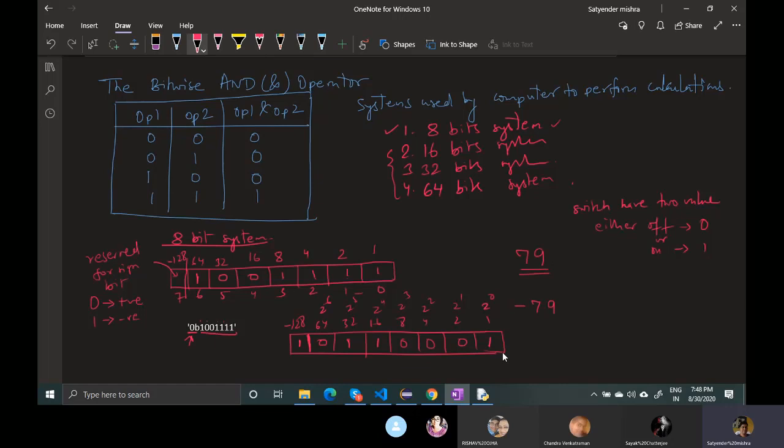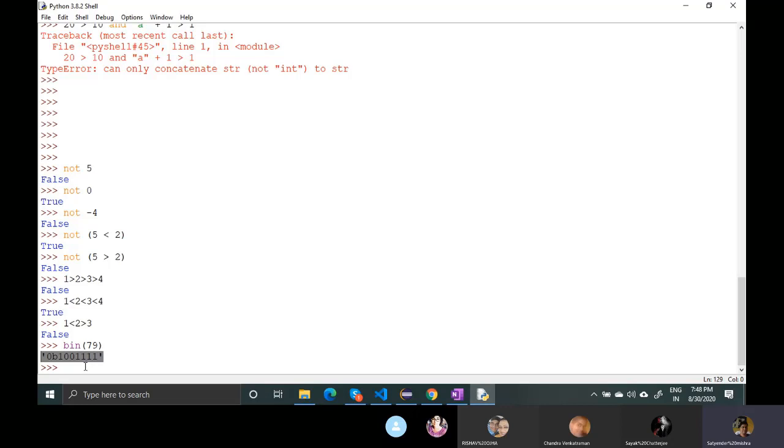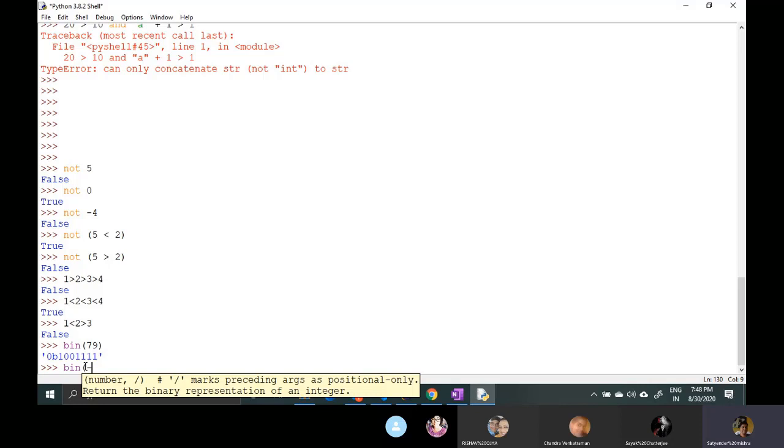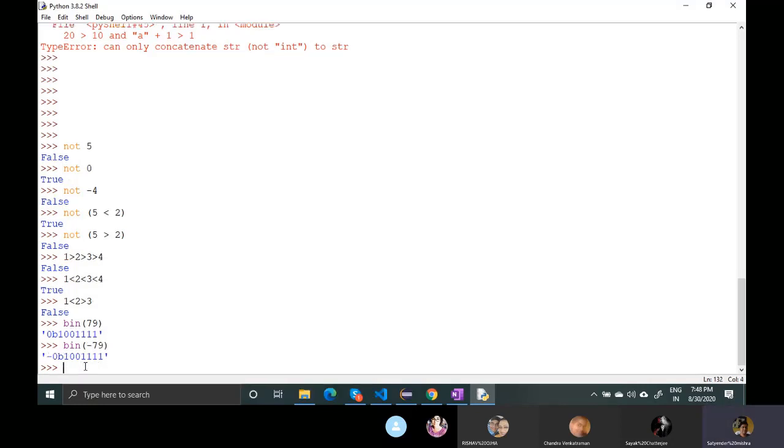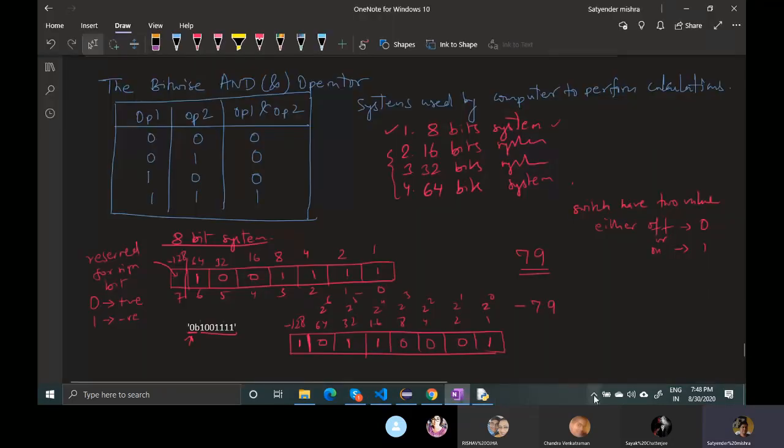If you go to Python, it will give you the 2's complement value of 79. Let me execute this and check what is the value of minus 79. So we write here bin of minus 79. Okay, so it's giving you this value, and let's check it. So it has given you the complemented value.